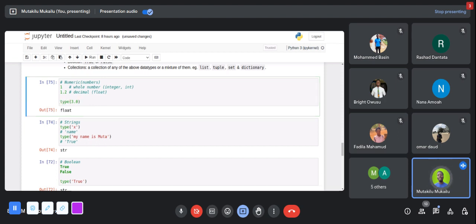You can see this is a float. This is a decimal. Now what happens if I change this to 3, not 3.0? You see it is int. This is an integer. But if I do 3.0, or 3 point something, it becomes what? A float. It is a decimal. That is a float. So I hope this is clear.